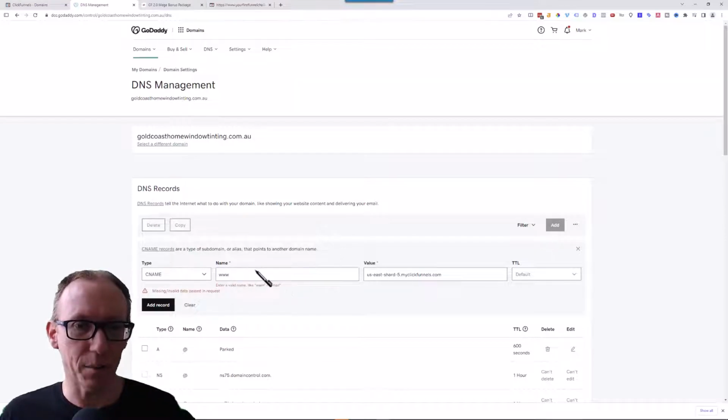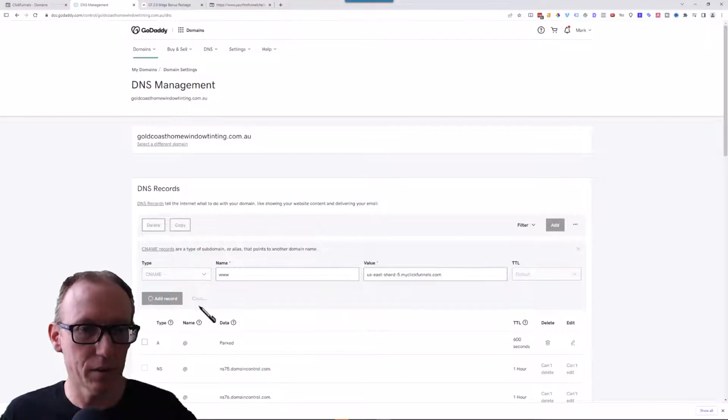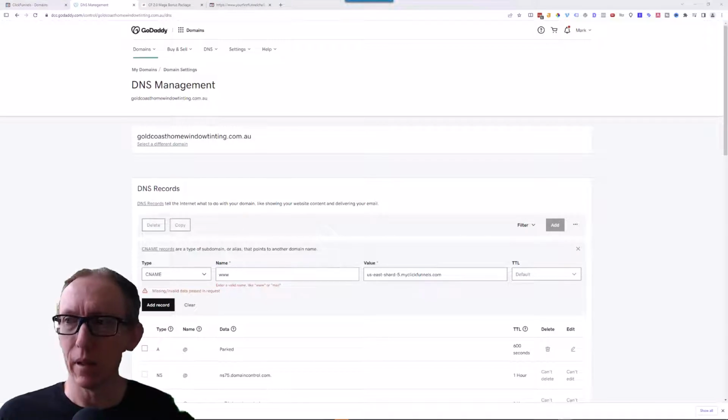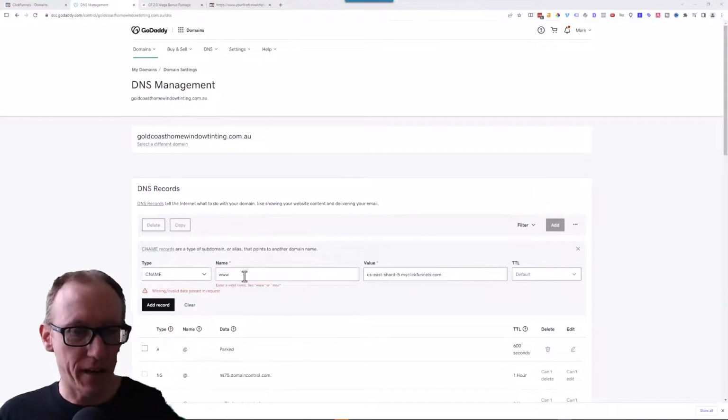Okay, and see it's come up with the error again. So what you need to do is look for any white space that might be around. Okay, that seems to be okay. Is there any white space here? Add record. Okay, so I just paused it for a second there because this is giving me another error. And I've checked for white space. There doesn't seem to be any issues here.